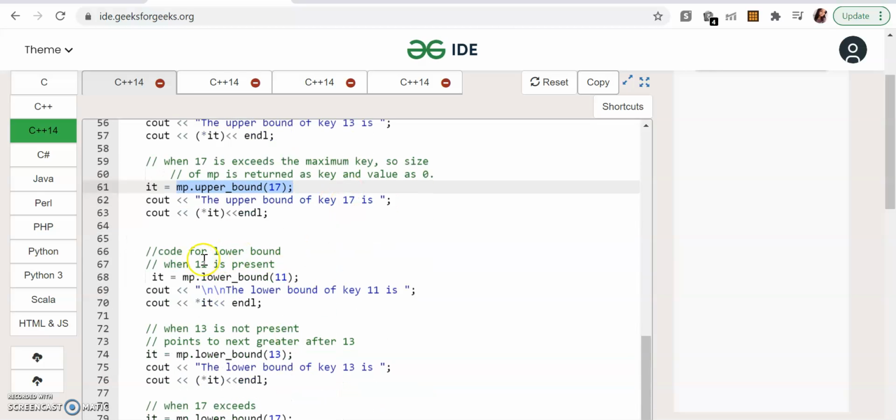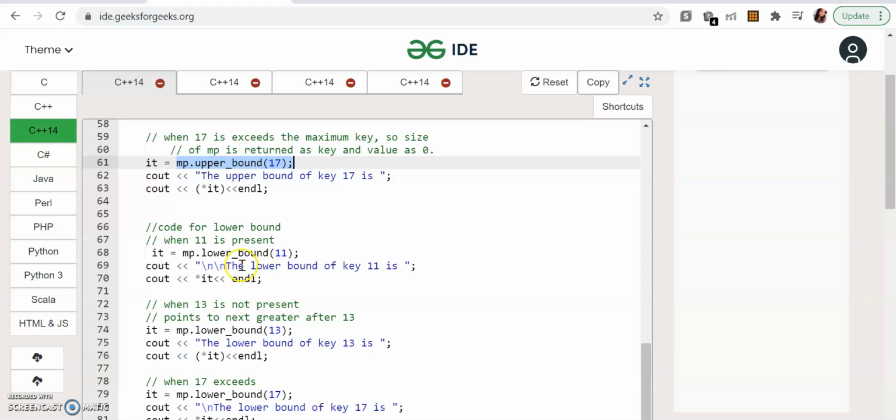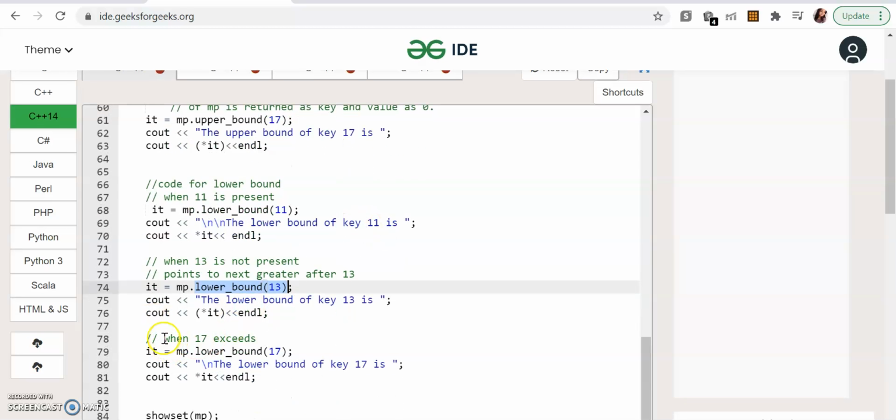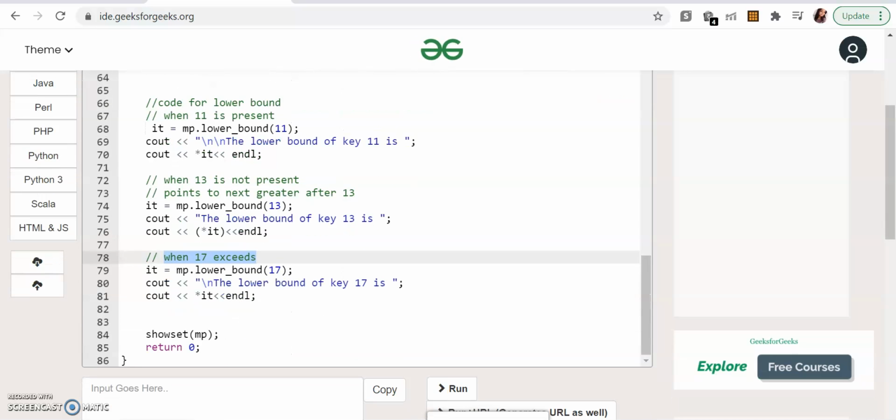Now let's come to the lower bound function. The only difference is when you are using lower bound on a value that is already present, you will just get the same value because that was present. When you are using the lower bound function on a value that is not present, it will give you the next greater value. And similarly, if you are using a value that exceeds, it will simply give you the size. Then I have just printed it out.